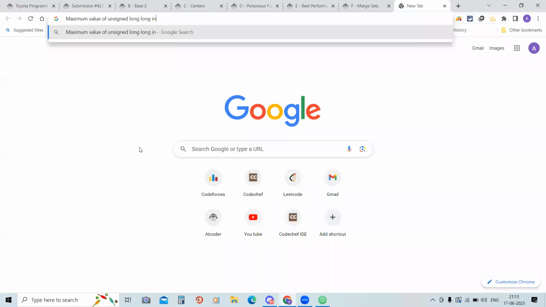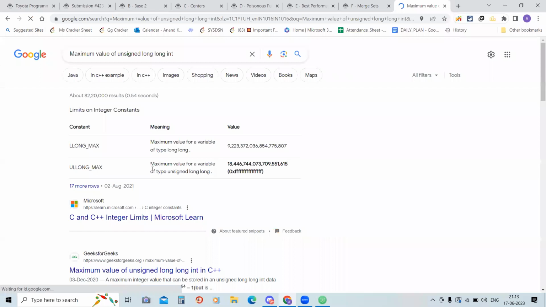It's better now. Okay, so yeah, you can see that the maximum value of unsigned long is something like this. If you compare these, you can see that this is around double of it, I guess. Yeah, double of this plus 1.